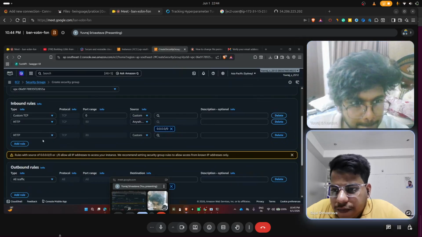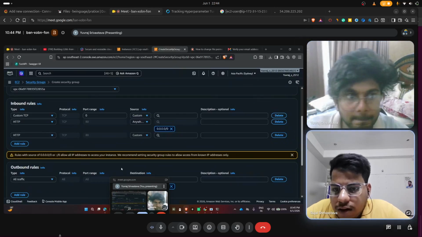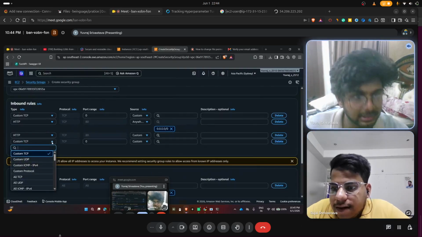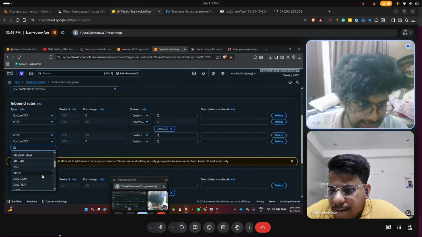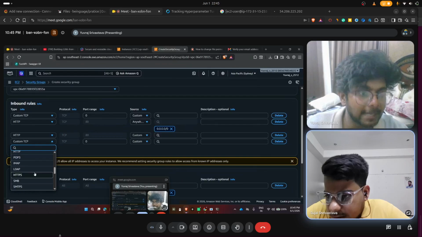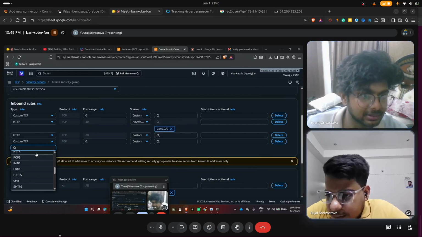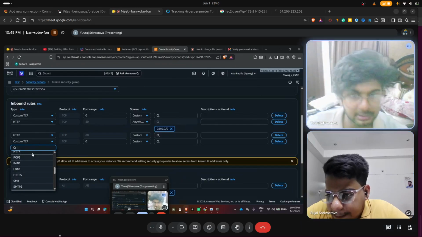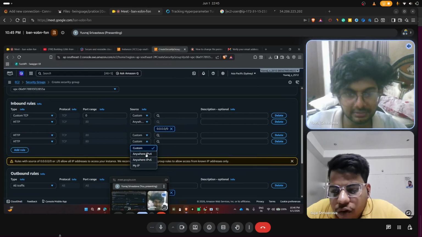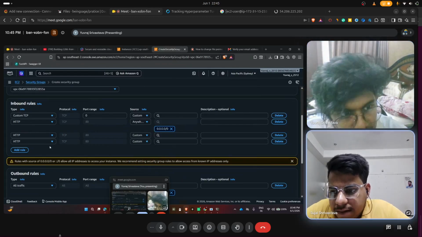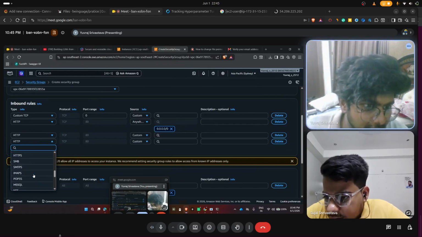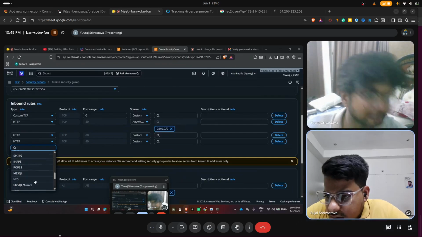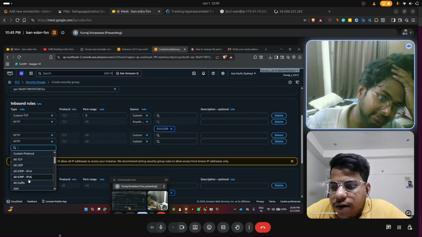Add all traffic in add another rule. Again set HTTP, add another rule, again set HTTP. All traffic. There will be some area where you can see all traffic. In that HTTP section, you can see somewhere here all traffic.